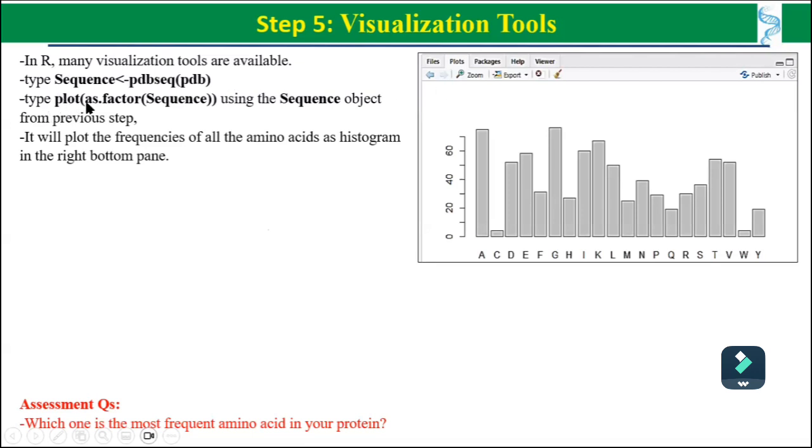Then I entered another command, plot as factor sequence. Once you hit enter, this showed up. For each command line, it's not necessary that something shows up. Sometimes you're using those command lines to tell RStudio how to use that command. So for example, when I write the sequence pdb$seq command, the first line, nothing will show up, but the error should not show up either. Nothing shows up because here I'm telling RStudio to fetch the sequence from the PDB and then show it as a factor. But before that I have to specify which sequence I'm talking about.